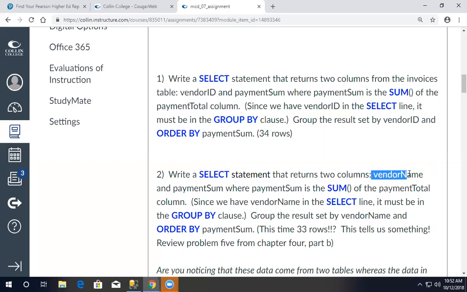Okay. The vendor name. What table is the vendor name in? Vendors table. What table is the payment total in? Invoices. Okay. Now I do that one a lot because the invoice total and the vendor information are joined by a primary key, foreign key. It's real nice joining there. You don't have to go through half a dozen tables to get there.